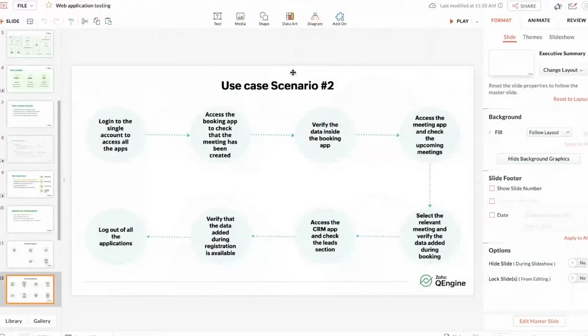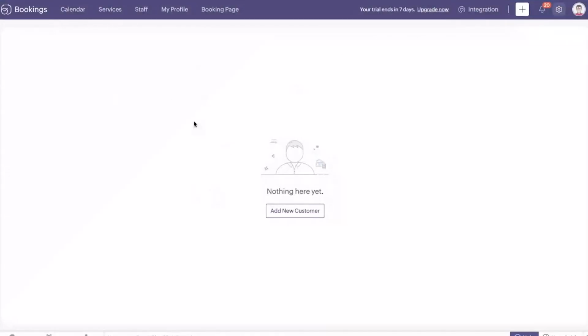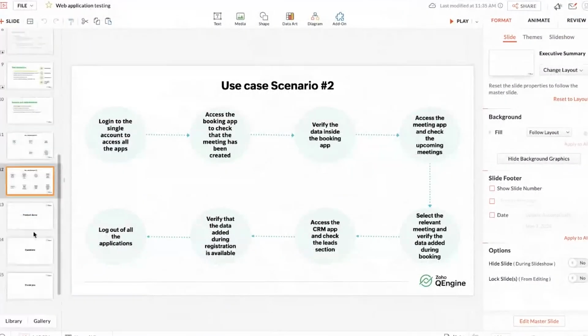So let me quickly show you the form so that it's easy for you to understand. So this is the form. It has multiple services available here, and of course you can change the time and everything. So all of this is available. Within this form is where you'll be entering and booking the appointment, and once the booking is done, we'll be seeing it inside the bookings app. And once that is also done, we'll be looking at the meetings and finally the CRM app. So with that, let's just quickly go into the product demo.